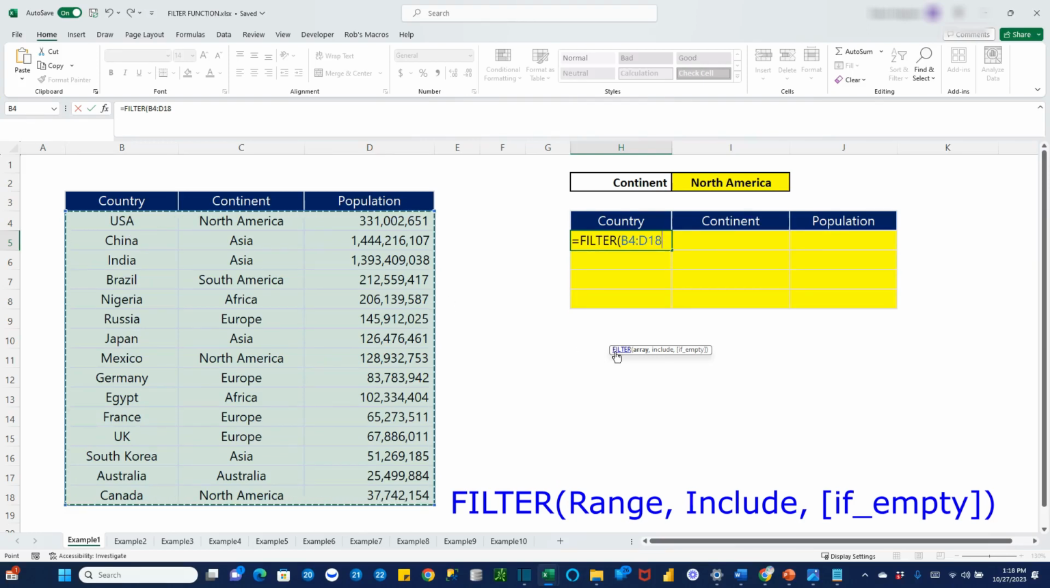So we specify the array and then put in our comma. The include is the criteria that we are going to use to filter. So what is the include? We are going to include all the continents that equate to North America. So I'm going to select the continent, and then I can put in equal to North America, but I have the North America input in a cell here, so it's wise for me to just click in that cell, which is cell I2, and it's equal to North America.